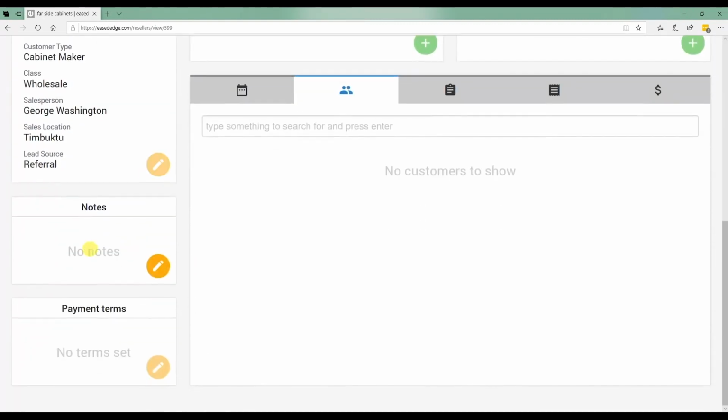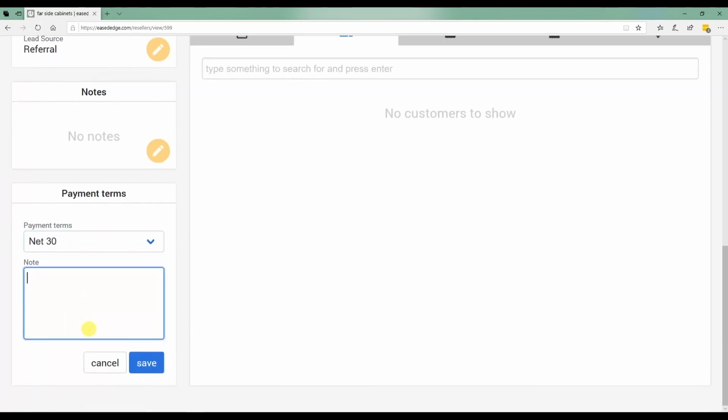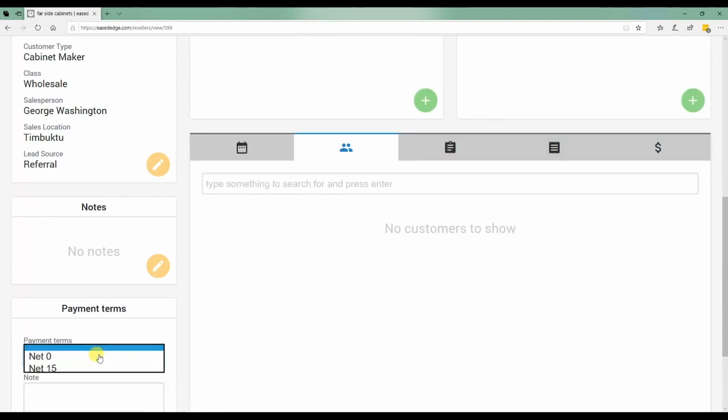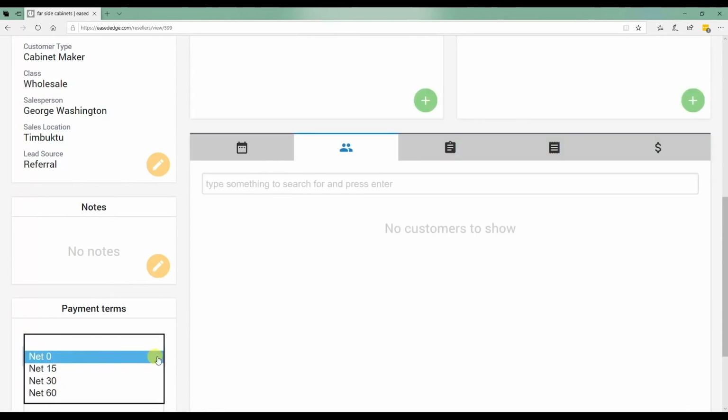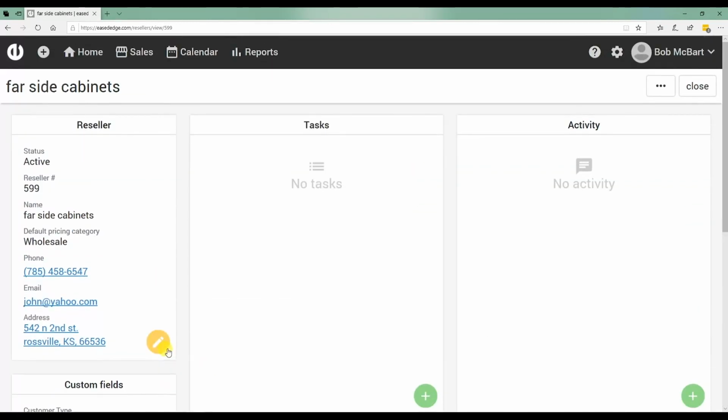Notes, if you have particular notes on a reseller, for instance, they don't want any of their jobs sealed. They sell a sealer to their customers. You can have reseller notes in here in the reseller file, and the payment terms, whether it's net 15, net 30, and you can have notes in here as well. Let's actually go ahead and, just for the heck of it, put these guys at net 0, since those are my favorite terms. And then, boom, we've got a reseller.